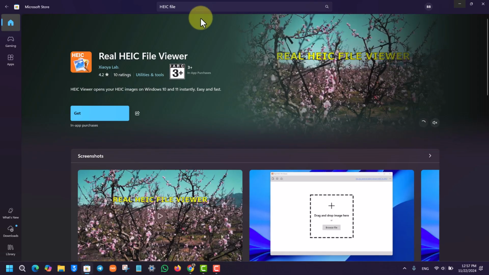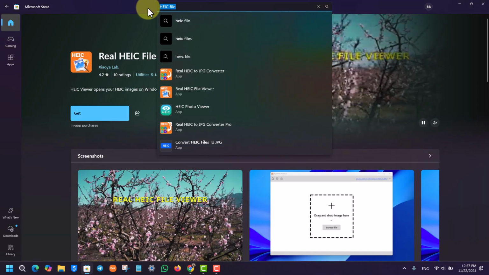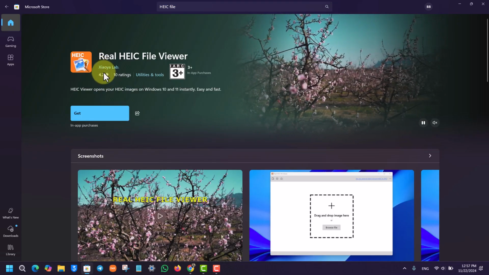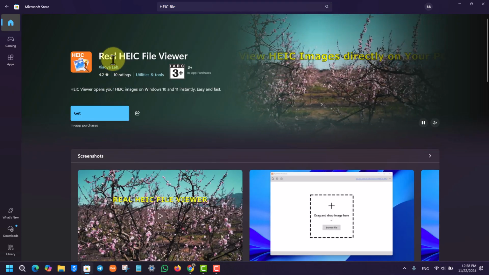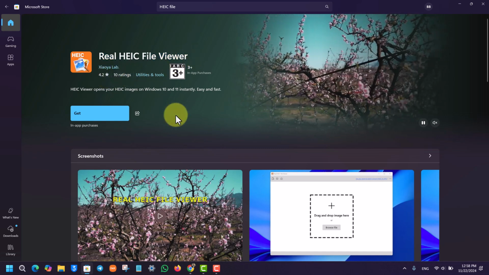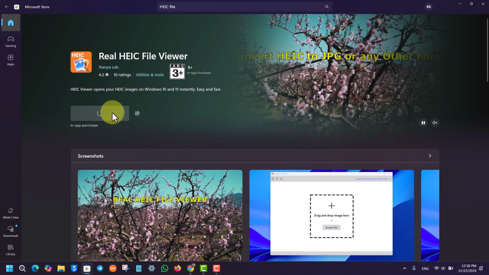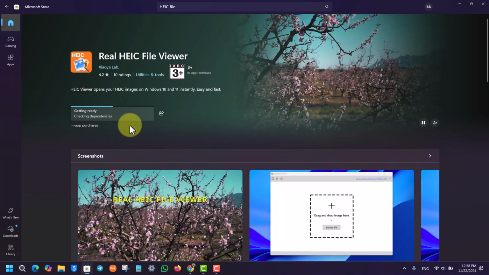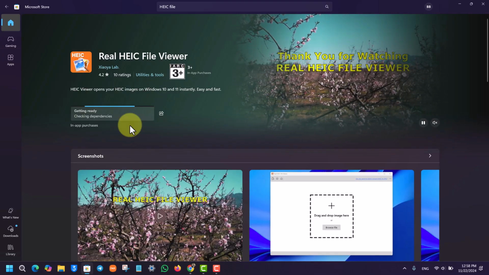So open your Microsoft Store, just search for HEIC file opener. You'll find many ones, but the one I found to have a good rating is this one by Xiaoyao Lab or whatever else. So real HEIC file viewer, it has a rating of 4.2, so decent. You can just click the get button to install this app, and then you can open it up and you can use this app to open up any of the HEIC file extensions you might have.